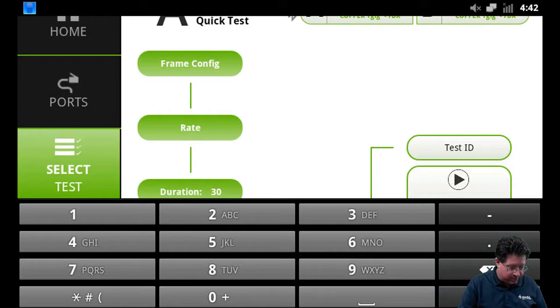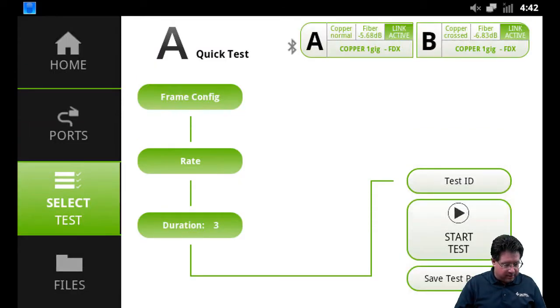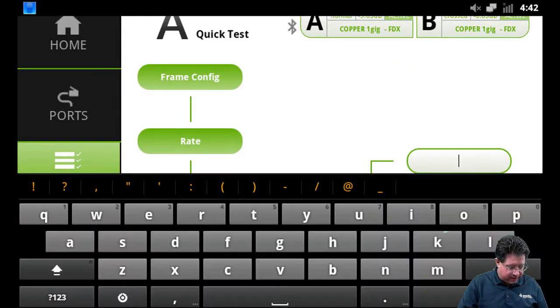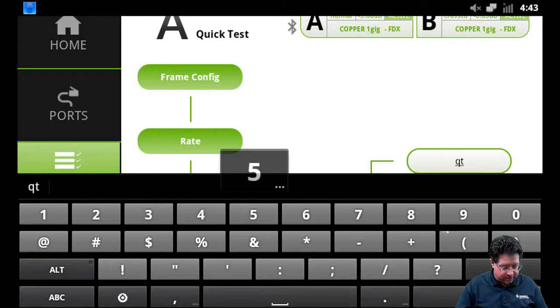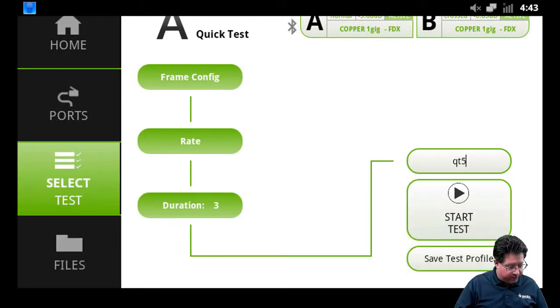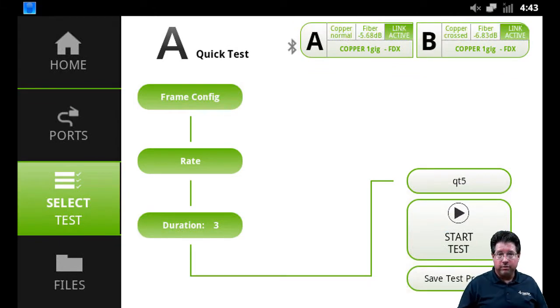In this case, I'm just going to change this from 30 seconds to 3 seconds, so that way you can see the test results very quickly. We're not here waiting a long time. So the next thing is we go through the steps. The test set is directing you to enter a test ID. So I can now put in a test ID, and it's just any name that you want. I'm just going to put in QT, and then maybe a 5, just for giggles, because I know I've ran some additional tests already. So once you say done, you're ready to run the test.